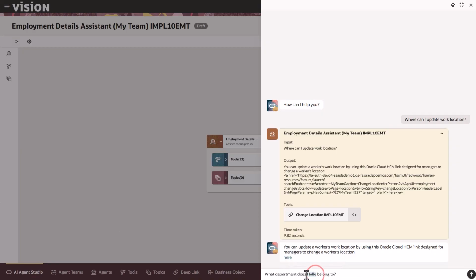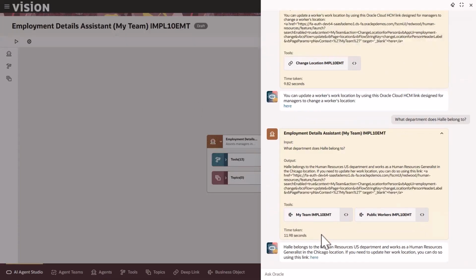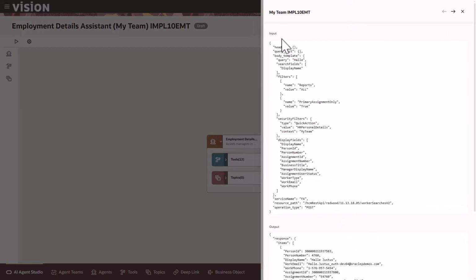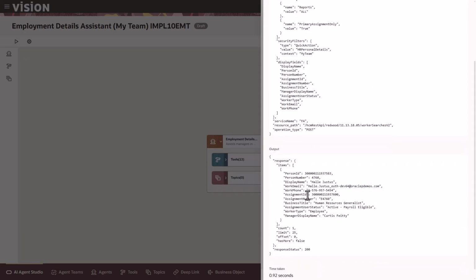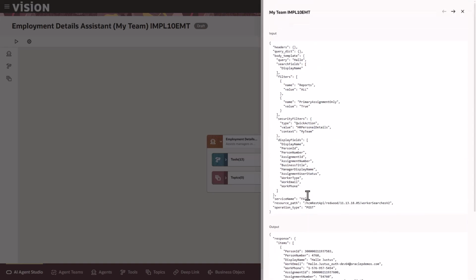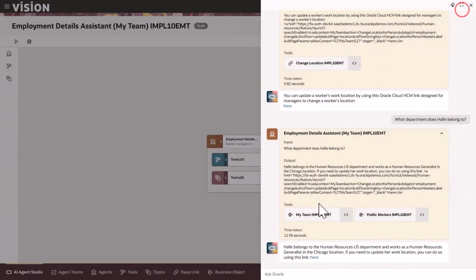So here is a direct report of the logged in user, that is Curtis Fitty. And we have the response from the agent. Now click on the My Team business object tool. This window will display the input payload to this tool and the response output from the tool that is used by the agent to build the answer. We can click here to go to the next tool and review the payload here as the agent moves from one tool to another. Now we have the confirmation that the agent is working as expected.